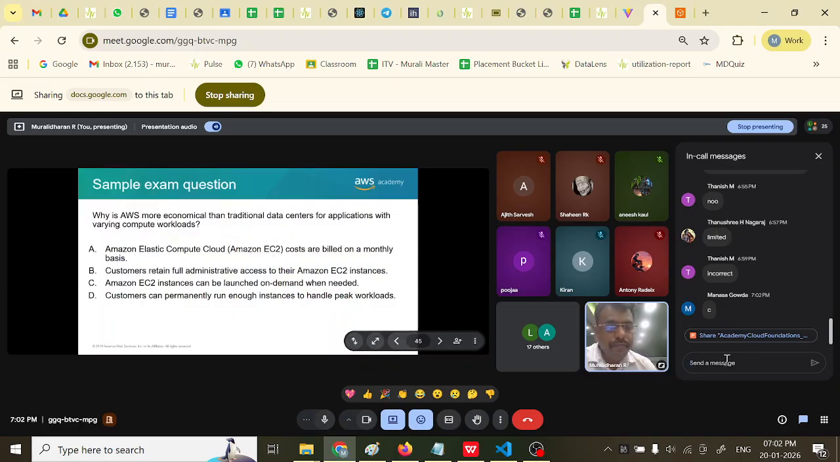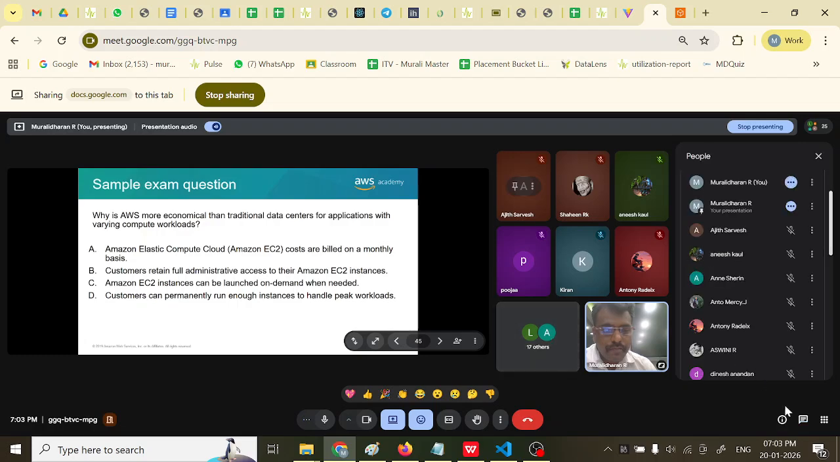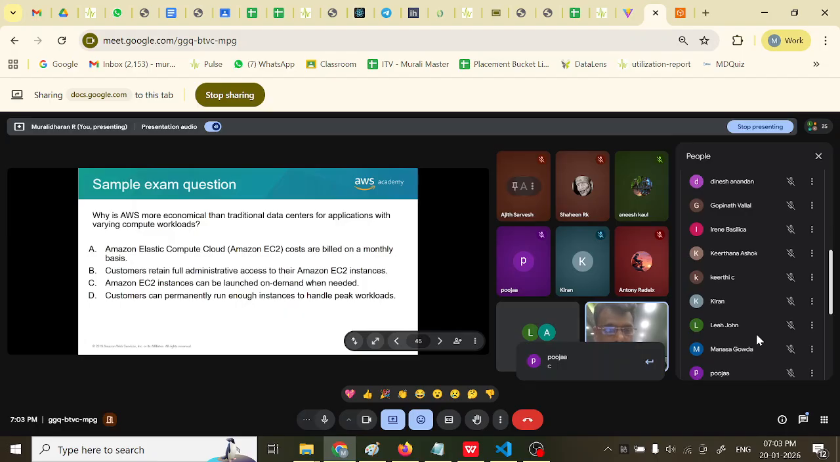Okay. Manas has said C. Others? Okay, Tanish said C. Others, what do you think? Pooja, Kiran, Anthony, Ajit, Dinesh, Ashwini, Irani, Basilia.